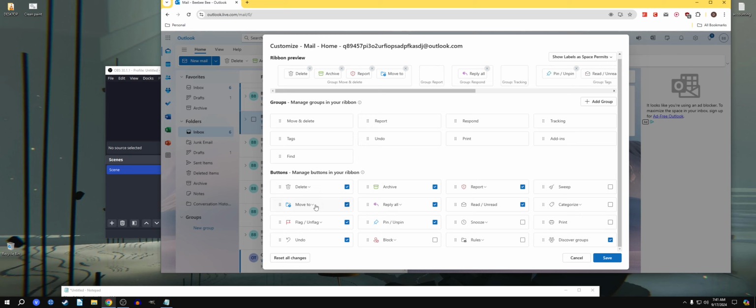But what I do is also remove certain things. So I remove the report button. I don't care about that one. I definitely need the archive button there. So I put the archive way up, that's like high priority for me. I don't delete emails. I only archive them. And I don't use the move to button, so I'm going to delete that.